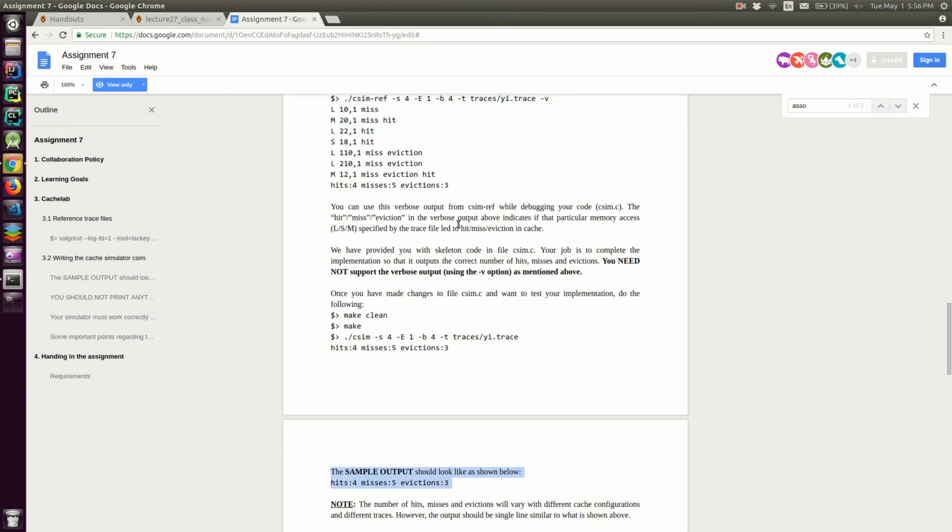So I don't think you have to bother about doing all this. You don't have to support the verbose mode actually. So you don't have to print which caused which miss or whether it caused the hit and so on. You just have to finally give the sample output. That's it. So it's just the number of counts.